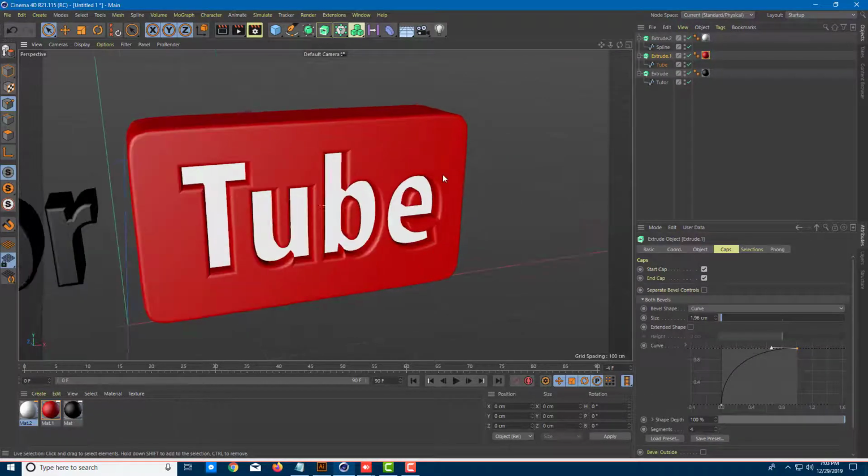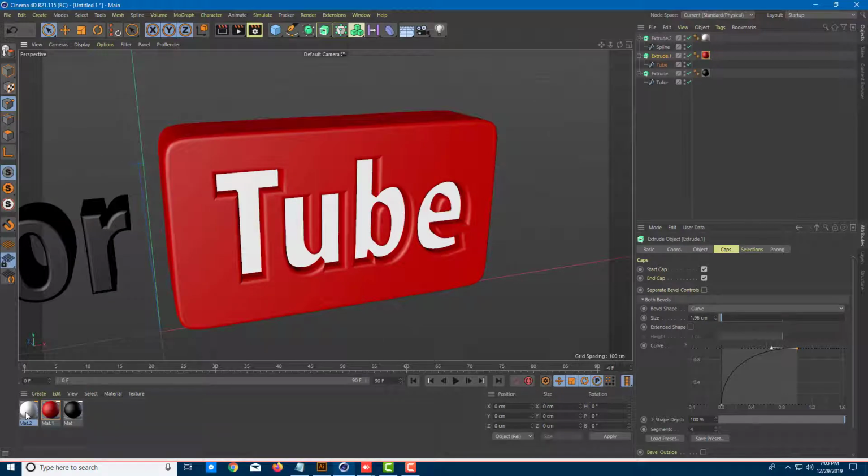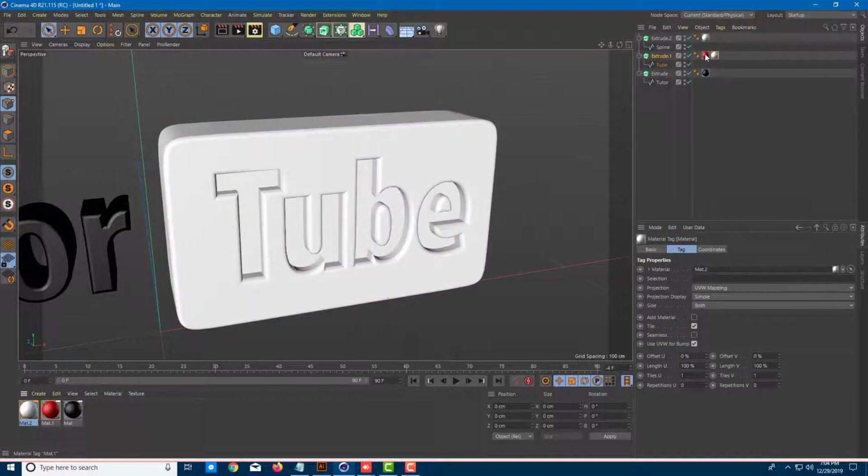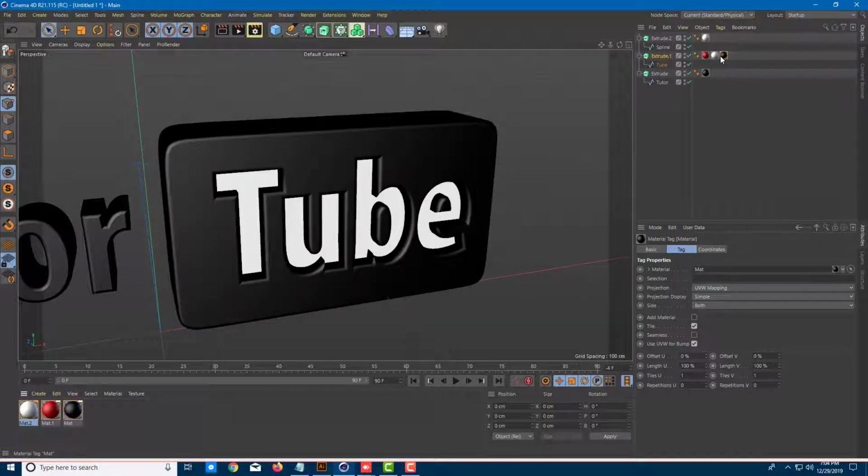Let's say I want to apply multiple materials here. I want to apply these three materials, for example. Right now the red color is being applied. So I want to apply white as well. I'm going to drag the white and keep it on the extrude, and you can see that the second material is applied. I can also apply the black material right here, and the black material is applied.